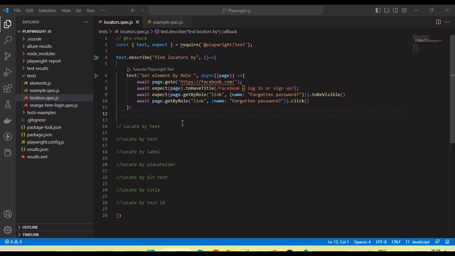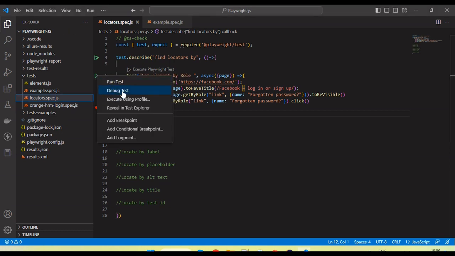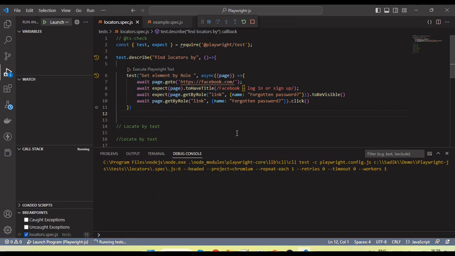Now let me run it in debug mode and you will see the output. So right click, first add the debug point here, added, now running the test in debug mode.